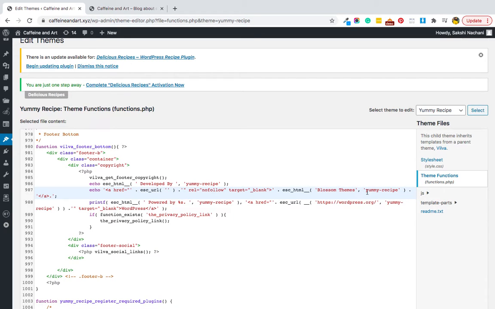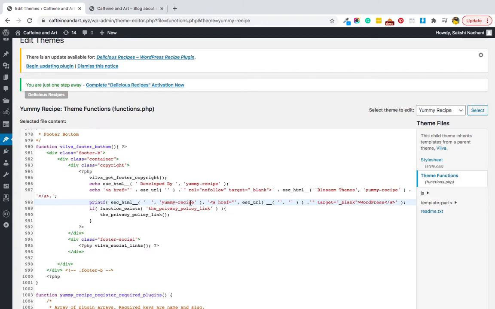Here it is written Blossom Theme, Yummy Recipe. You can remove it entirely. You can remove this WordPress link. Let's try and first remove and see how it's happening. And I've also removed this. Wherever you find the names, you can remove them. Powered by, let's say I've just removed this also. I've removed all the names.